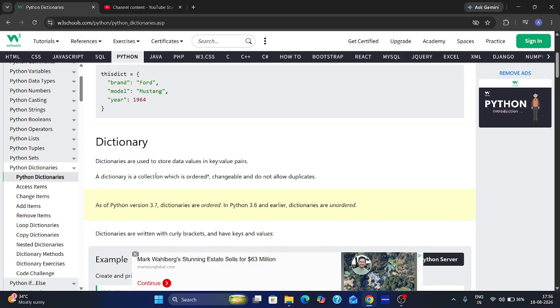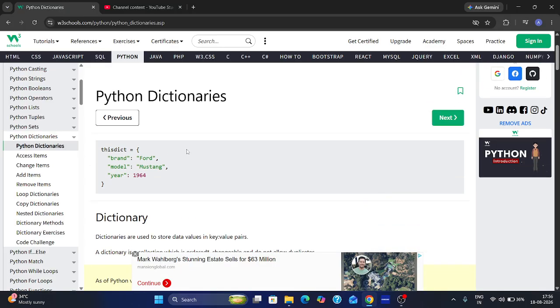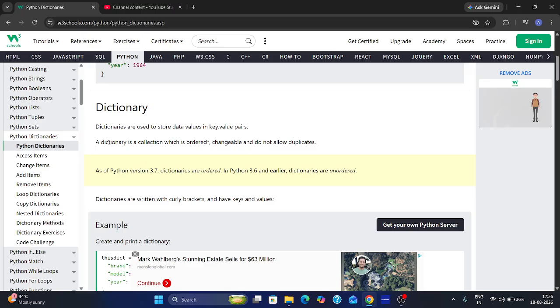Dictionaries are used to store data values in key value pairs. This is a key, and this is its value. A dictionary is a collection which is ordered, changeable, and does not allow duplicates. A set is unordered and by default does not allow duplicates, and a dictionary also doesn't allow duplicates.